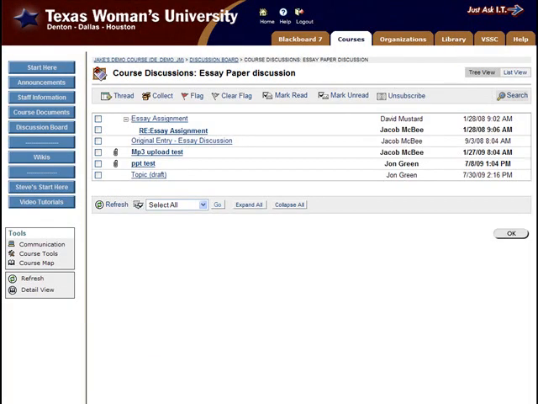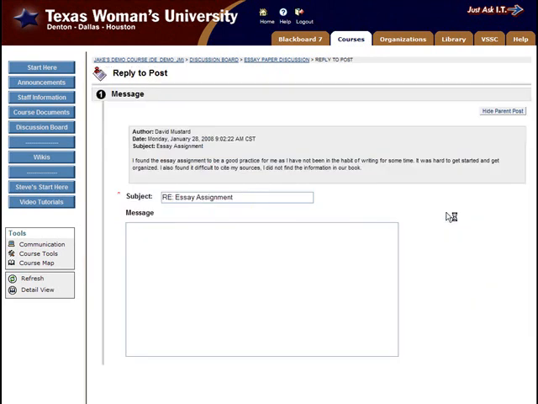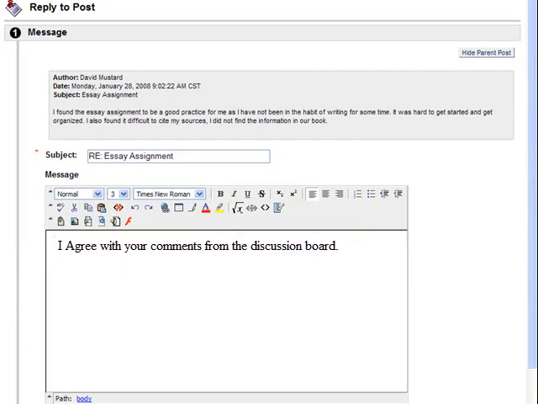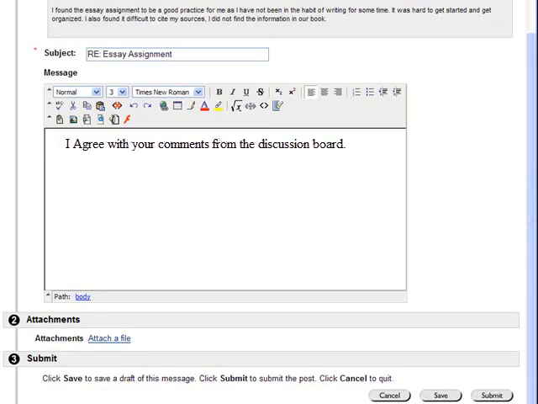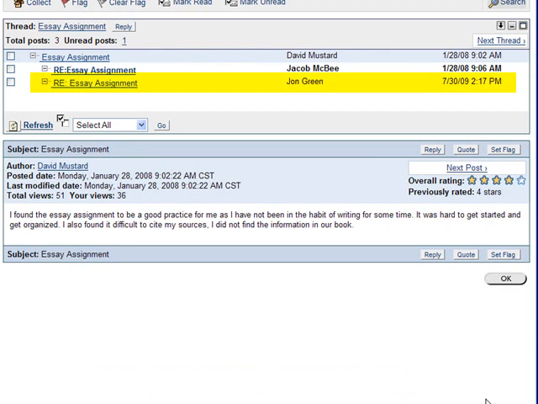Reply to a thread. If you want to add a comment or continue a conversation to a particular post, you can reply to the author directly. Open the thread you want to reply to. Click Reply for the post and enter your message. As with a thread, you can save as a draft or submit directly to the discussion board. The post will appear in the thread underneath the original post.